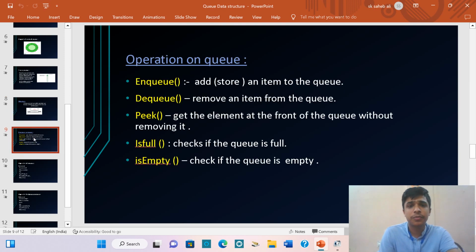So next are the operations of the queue. These are the operations. At first, the NQ operation. What is the NQ operation? Whenever we want to store or add elements into the queue, we use the NQ operation. Now the DQ operation removes an item from the queue. Peek gets the element at the front of the queue without removing it. This is the peek operation. Is full checks whether the queue is full or not. And the is empty operation is used to check whether the queue is empty or not. So these are the operations of the queue data structure.